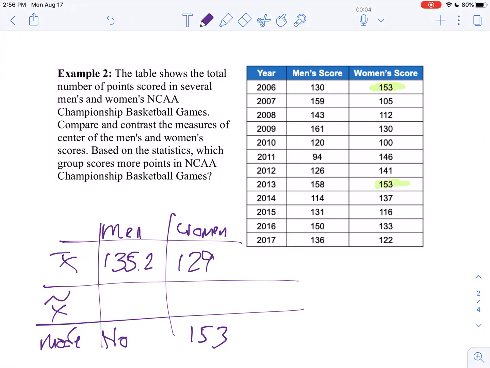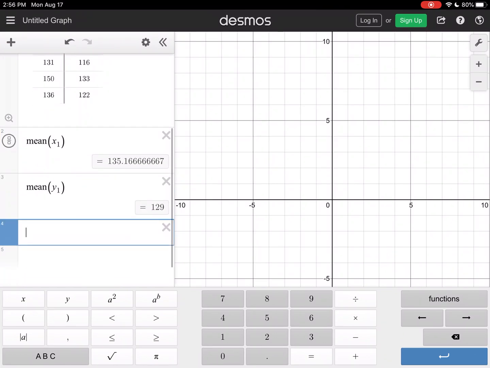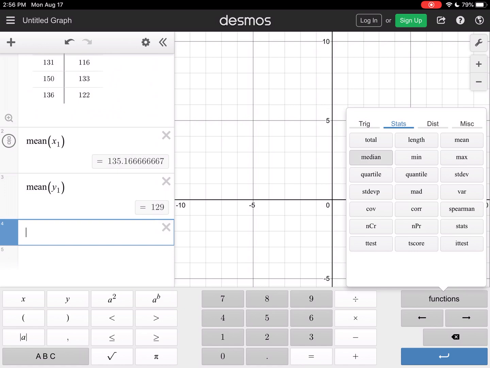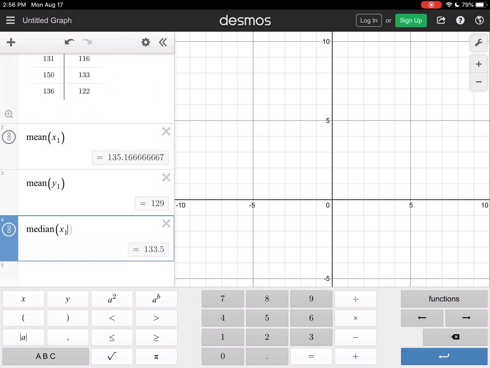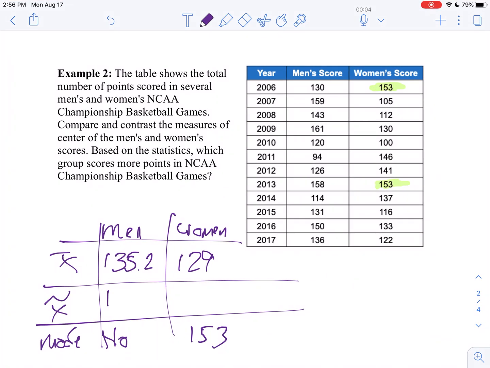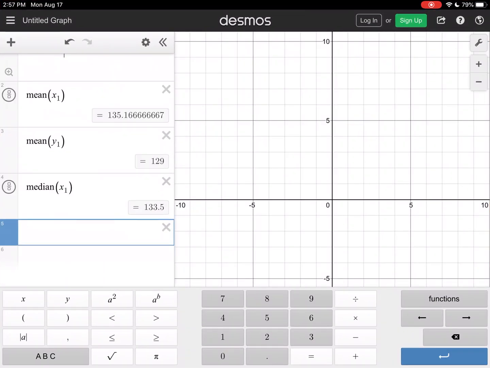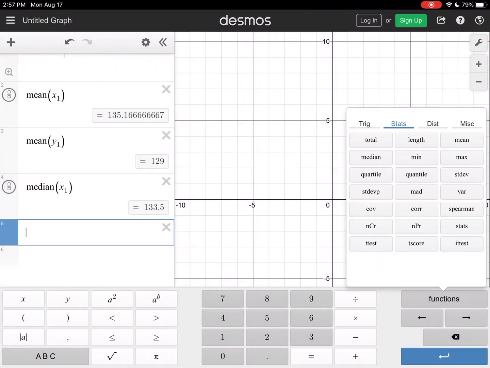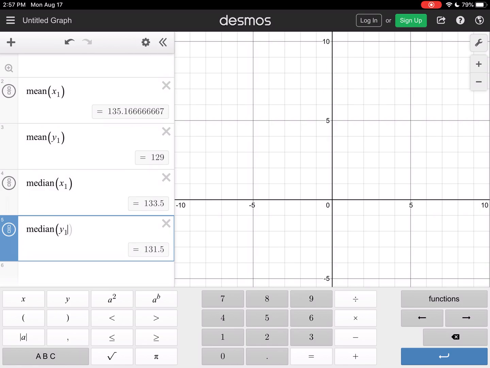Let's do the medians. The median of the men is 133.5. And the median of the women is 131.5.